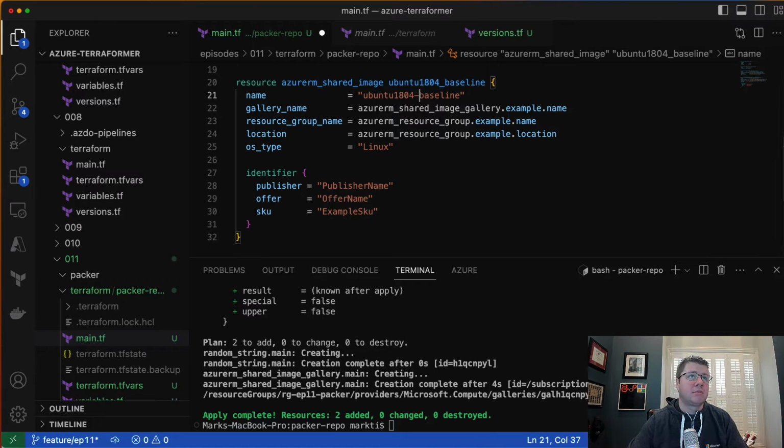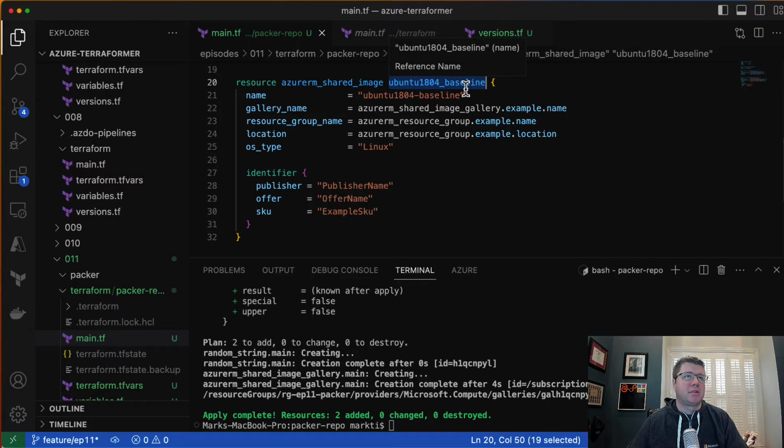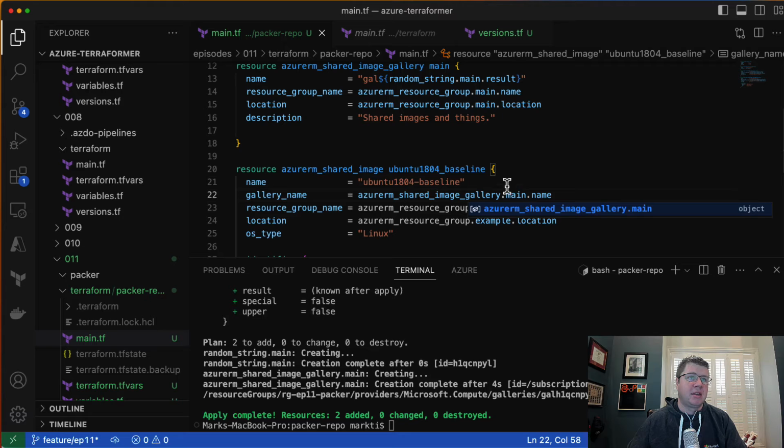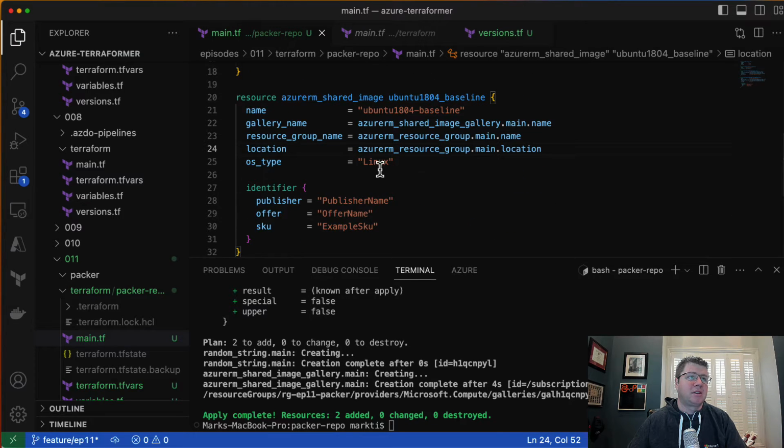We use a hyphen. I prefer using underscores in my reference names so that I can easily double click. If you have a hyphen in there, when you double click, you know, it takes an extra step to grab the reference name. I need to reference my image gallery, which is also called main, and then the resource group is going to be same. It is going to be Linux.